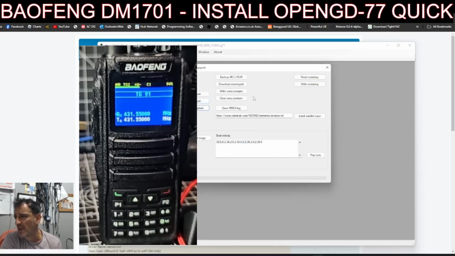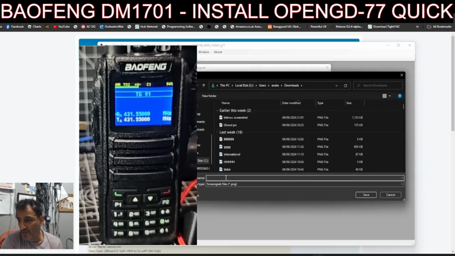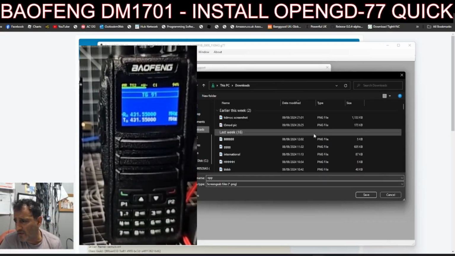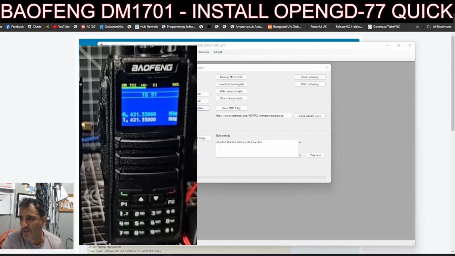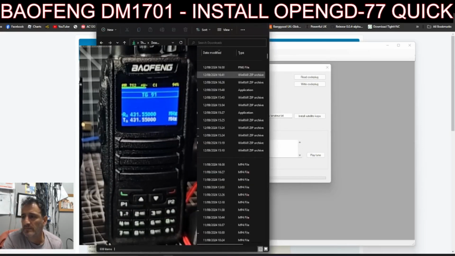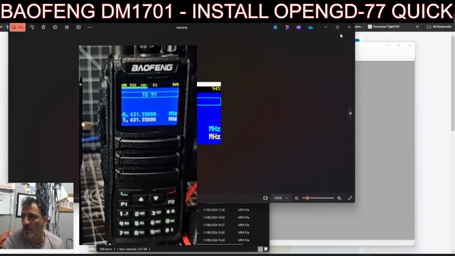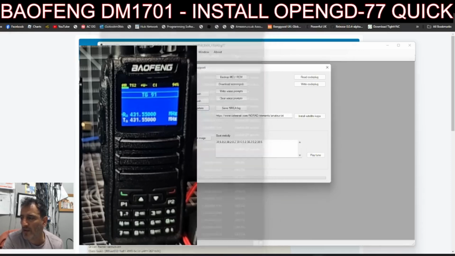Restore flash, backup flash, backup the MCU, which is definitely recommended. It even does, look at this, a screen grab. Let's give it a name. Look at my keypad. Let's give it a name, otherwise it won't save. Go to downloads, save. And then when we look at my downloads, look at this. Cool. I might do a video on that because I don't think I've done a separate video on that. That's a screen grab.